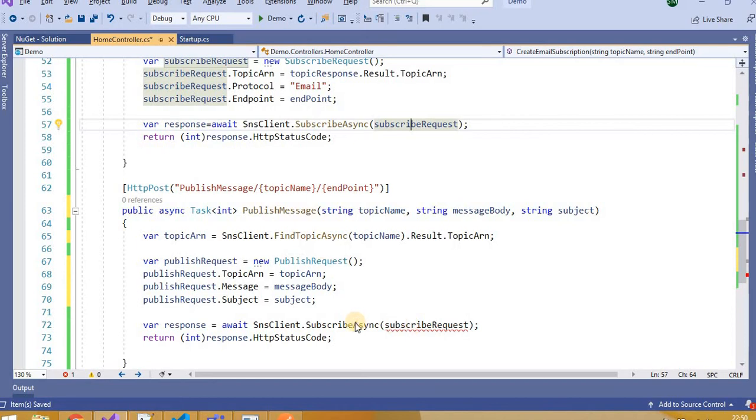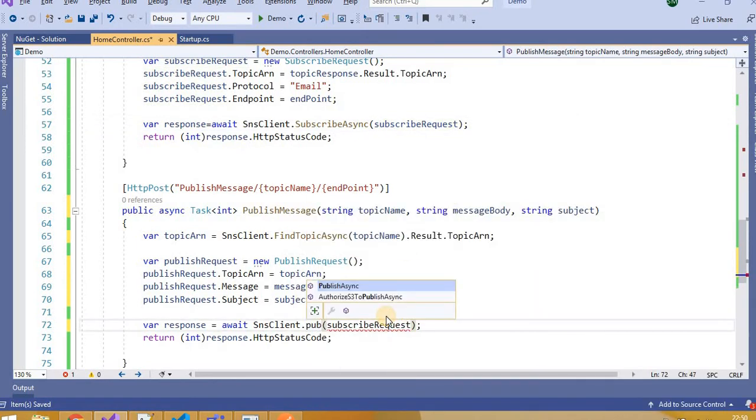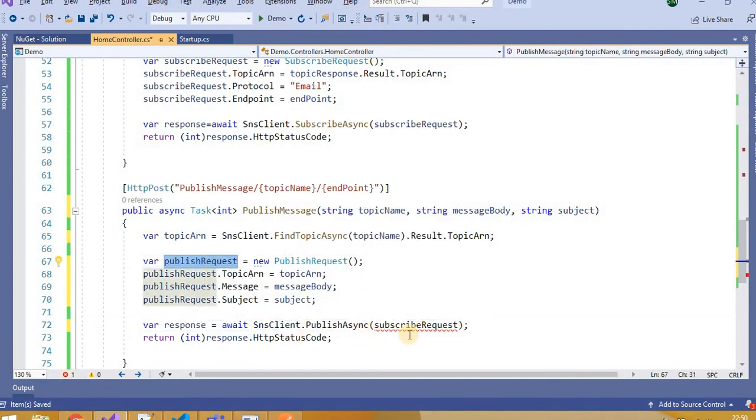Next, change the method to publish async, and pass this publish request to this method as a parameter. That's all. Now change the URL as well. This is the publish message, then topic name, just pass the message body, and in the end we will take the subject.